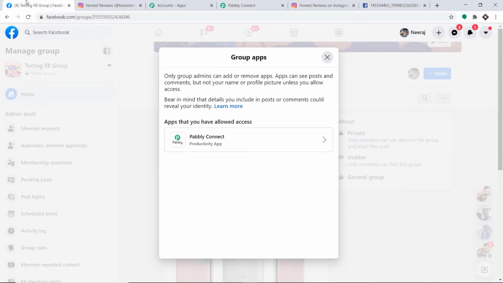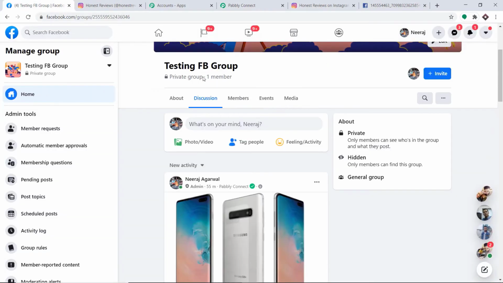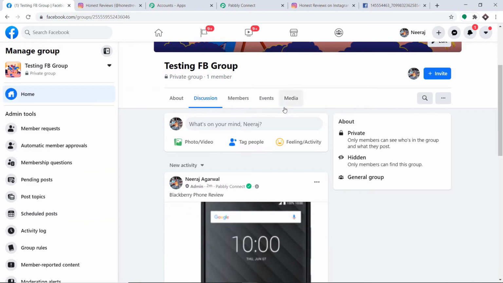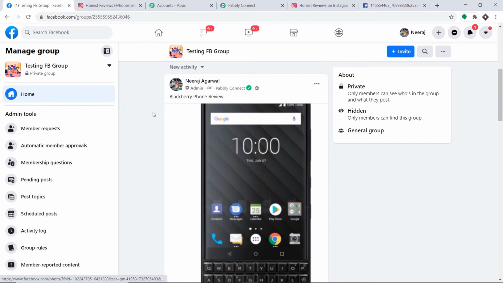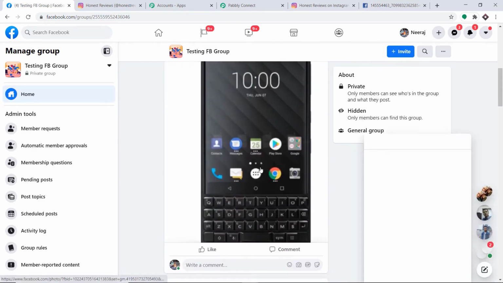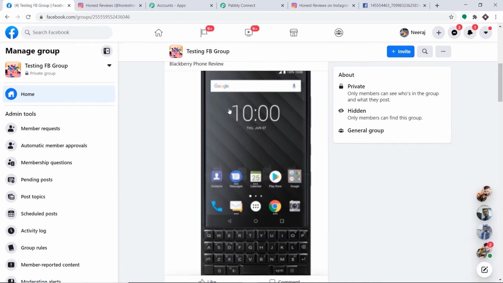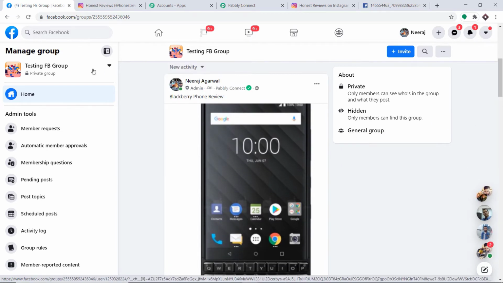As you can see, the API response is showing the data has been sent. So let's have a look in Facebook. Let me remove this and refresh this. Okay, excellent. We have got the photo, that is BlackBerry phone review. The presence of this picture in this group shows that we have successfully integrated Instagram and Facebook with the help of Pabbly Connect.